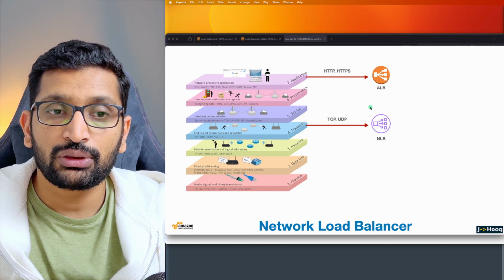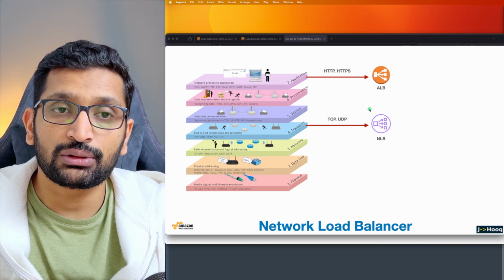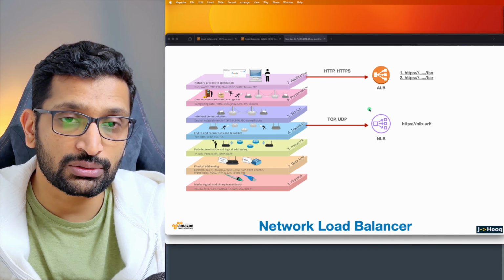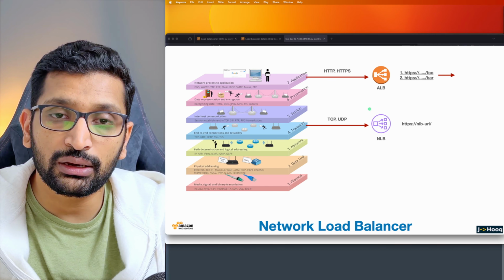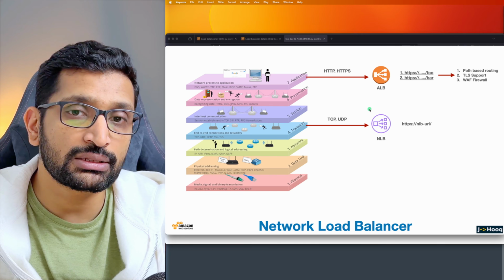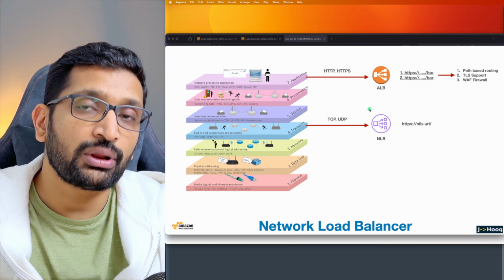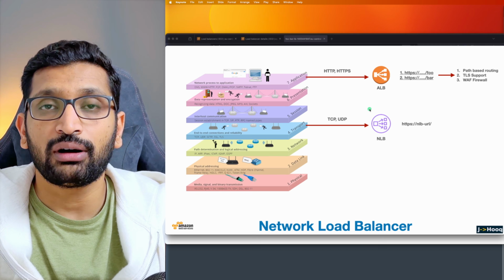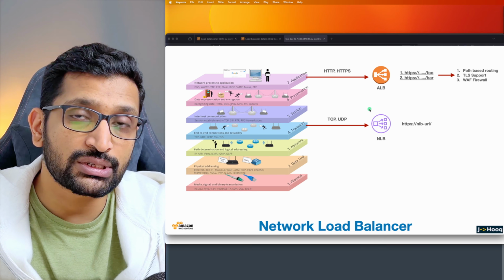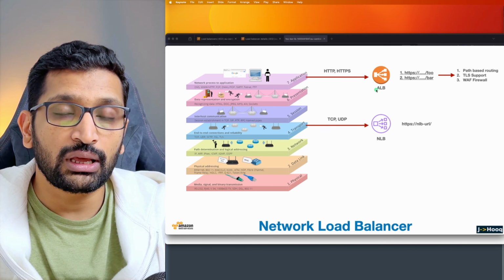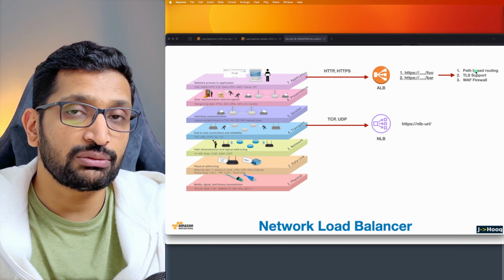So yeah, these are the few points which you can see on the screen which we have just covered, and also the URL patterns which we have seen. Apart from that, what are the other key differences? Application load balancer supports path-based routing, TLS support, and you can also configure your WAF, the web application firewall available in AWS, with your application load balancer. So with the help of application load balancer, you can achieve these tasks.